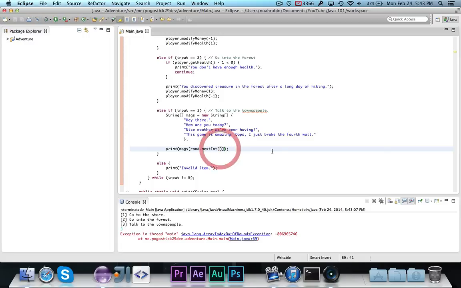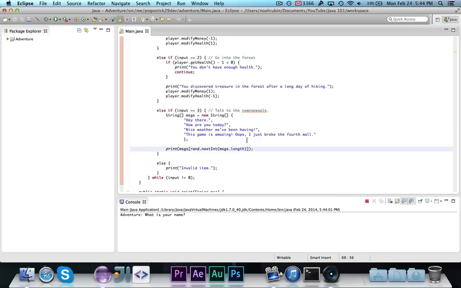So we can actually specify a floor or a ceiling, I believe. And if we specify the ceiling, it will generate a number between, I believe, 0 and that number. So in this case, we're going to do msgs.length. You could hard code in 4 in this case, but it's just easier to use length.